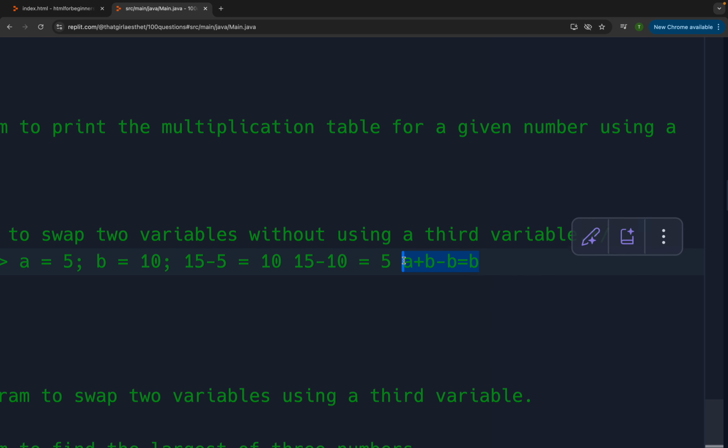So I hope the logic is clear. Again, if not, then just understand a plus b minus b. What is this going to give me? A only. A will be the only thing left, right? Similarly, a plus b minus a. What will it give me? The value of b. So it's simple, right? This is the logic. First we add the two numbers, then we subtract a from it to get the value of b, and subtract b from it to get the value of a. That's it.